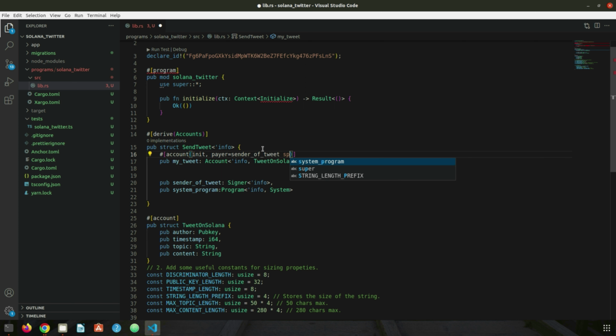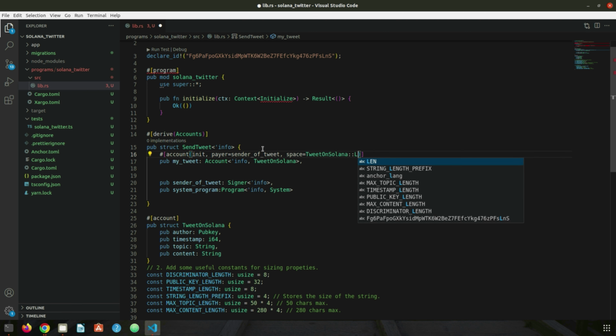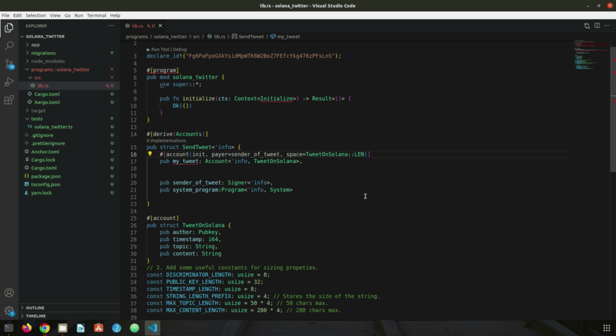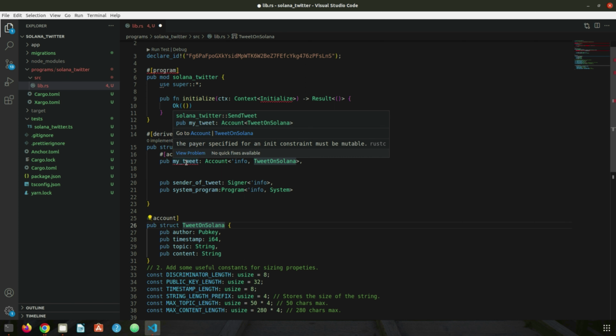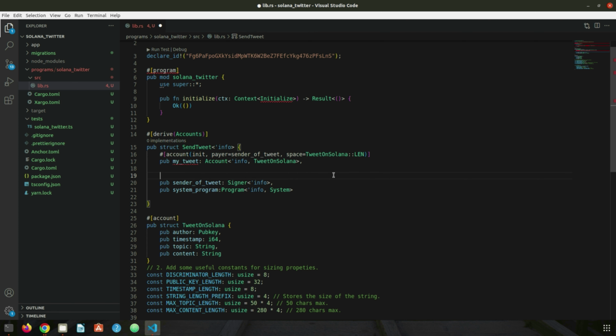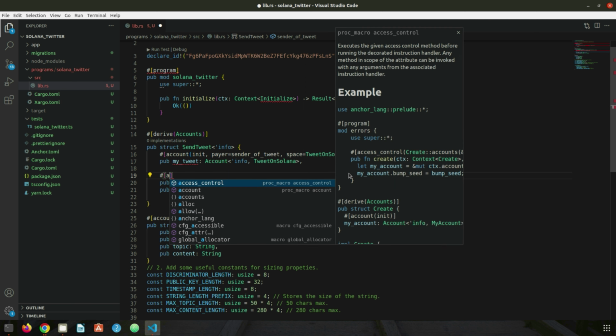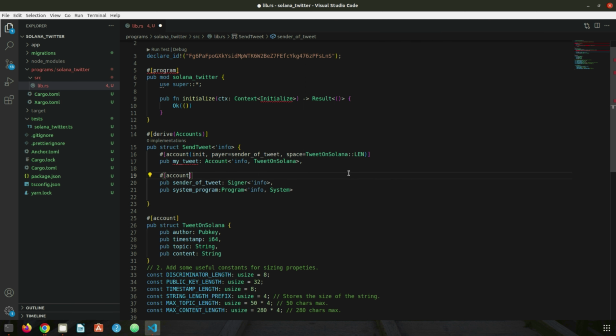We also need to tell Solana how much space it's going to take in memory, and that will come from tweet on Solana len, like this. Okay, perfect. Now the compiler is complaining that the payer should be mutable, which means that we're gonna change the value, or let's say the balance of Solana that this sender has. And since we want to mutate the value in their account, this account needs to be mutable, and we can do this by just saying like this.